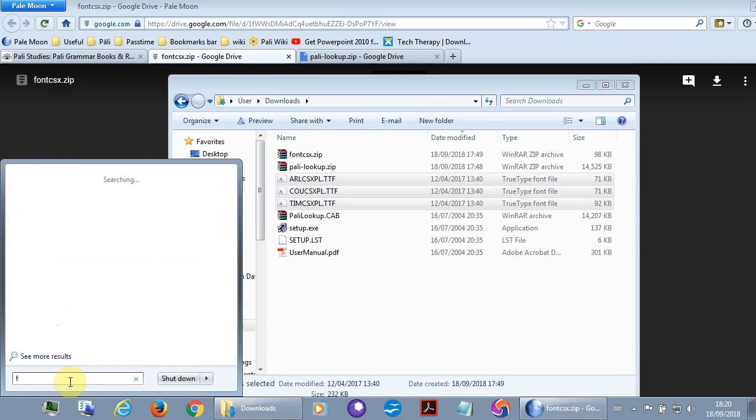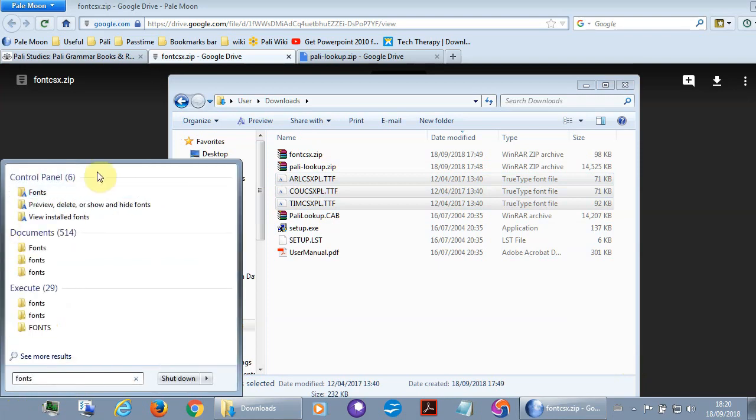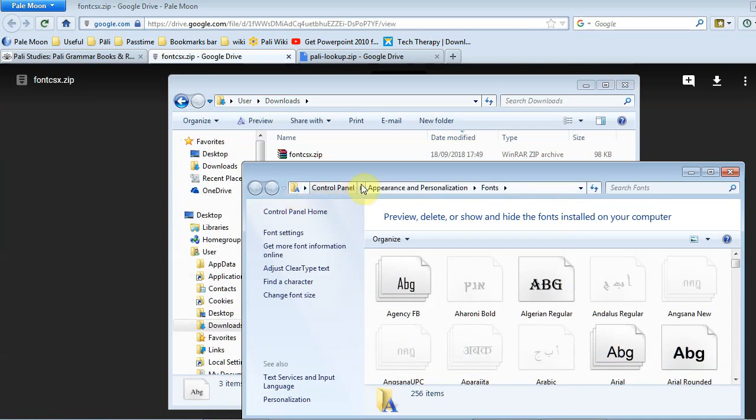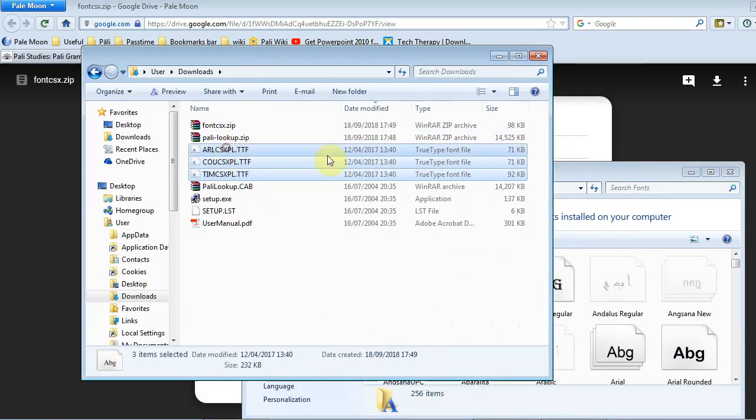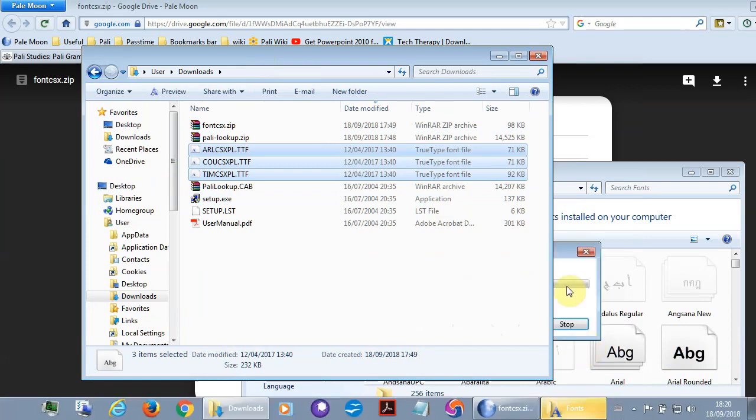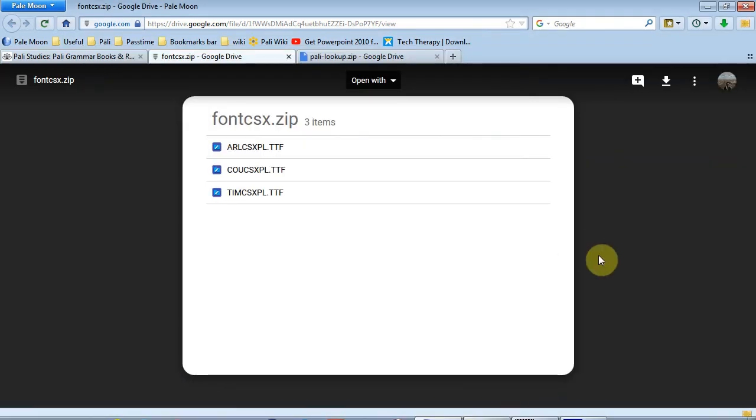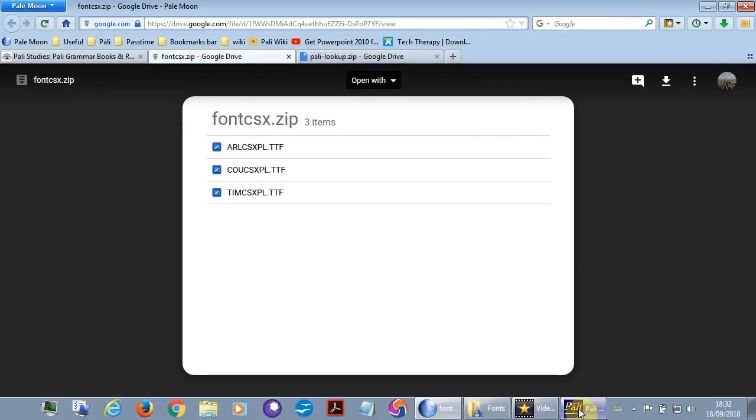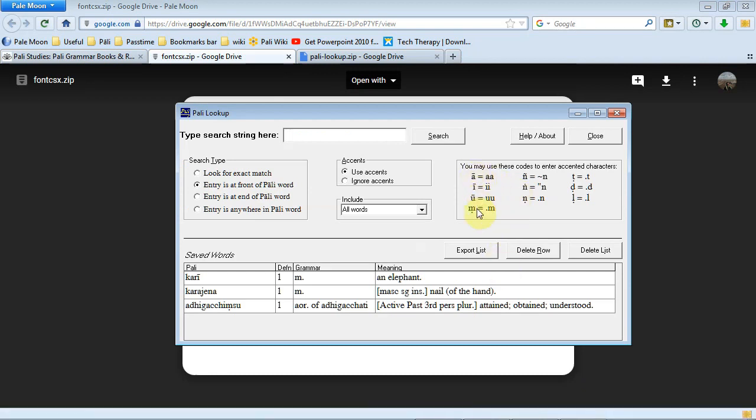and the easiest way is to go down to the start menu and type fonts, and if we open up the font directory, we can simply drag and drop the fonts across into the font directory, and that will load them up for us. Now if we have a look at the Pali Lookup, you can see that these characters here have changed font. We've now got the long A and the long I, etc., and it tells you key combinations for typing them in. If you've got the Pali keyboard installed, you can type them in directly.